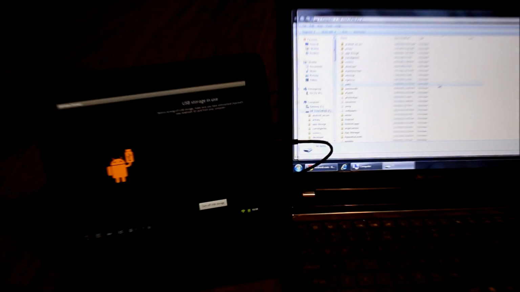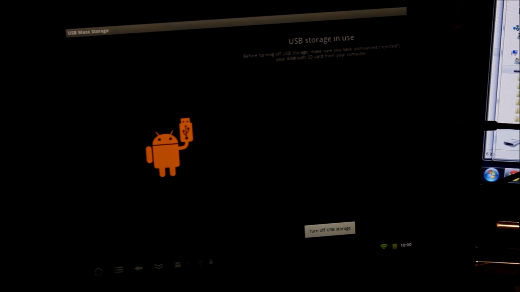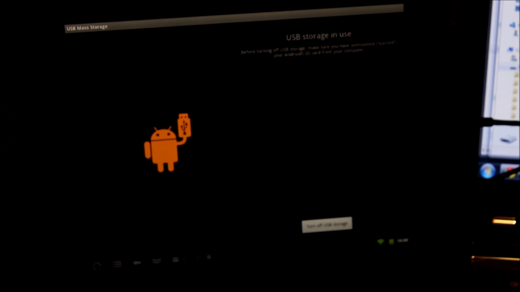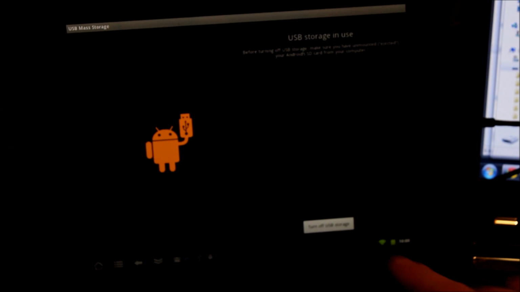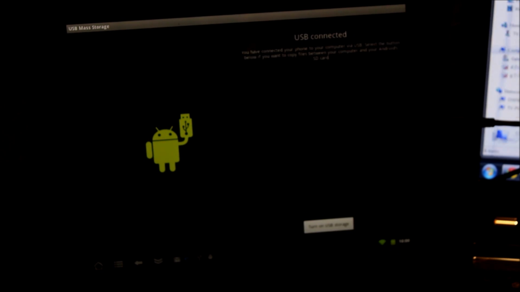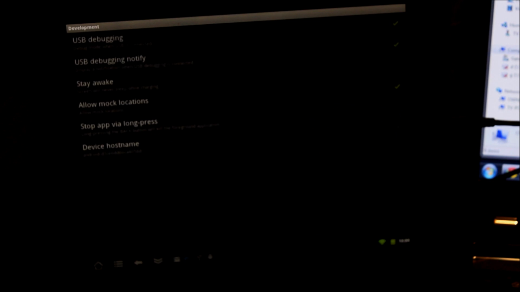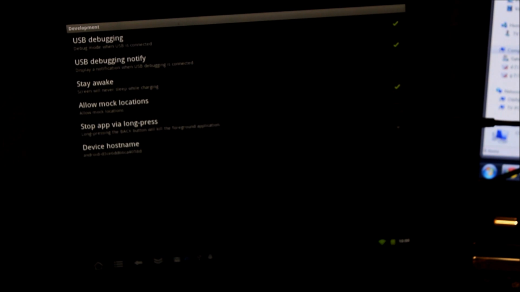So now, if I look at the device itself, and let me zoom in on the device here, we have a couple options. Now, I'm going to go ahead and turn this off. And as soon as I did, the computer realized that it was off and then it went away. But if I go back into my menu here, it'll show that USB debugging is connected. Now, USB debugging, if I tap on that, it'll go in, it'll show you the menu.